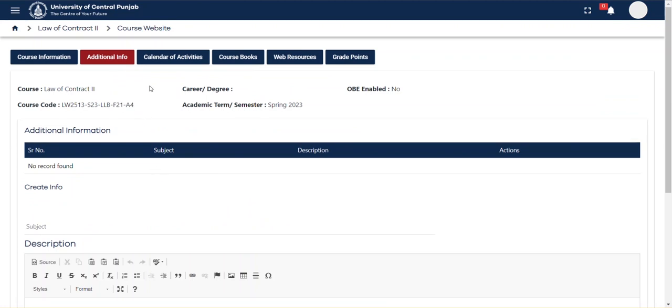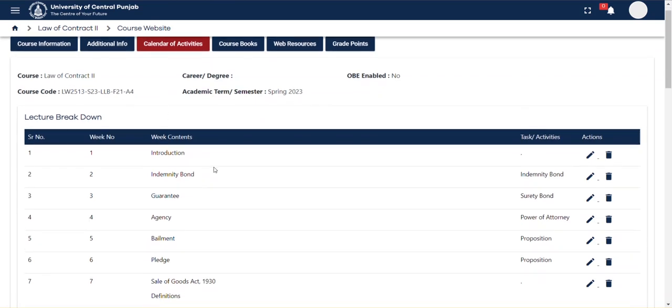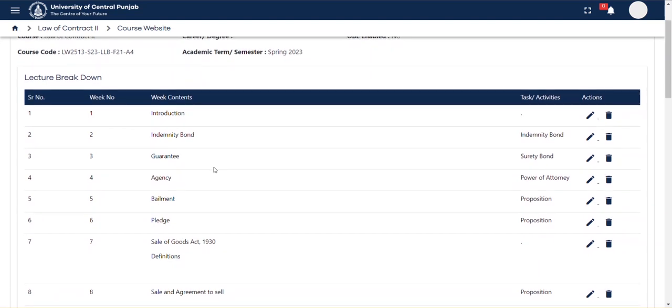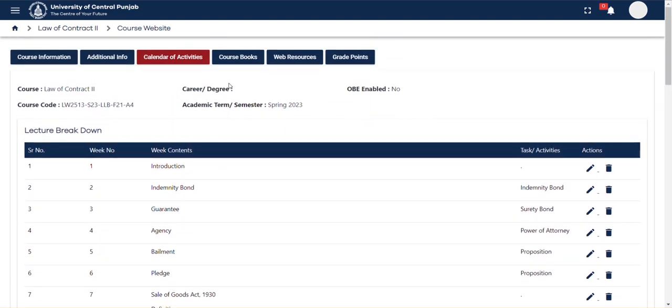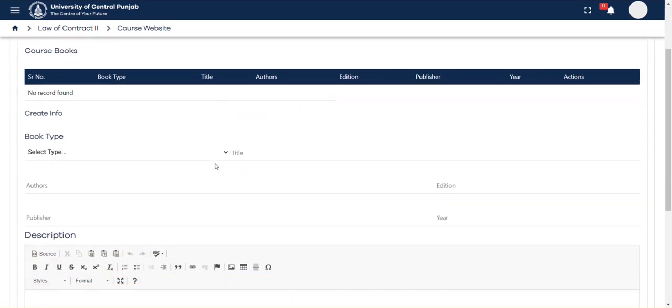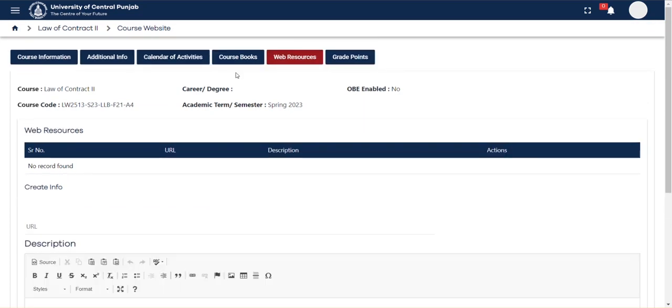The calendar of activities provides you with a space to define week-wise activities during the semester. You might also like to provide list of recommended reading using course books tab. You can also add the external website links for references of students.